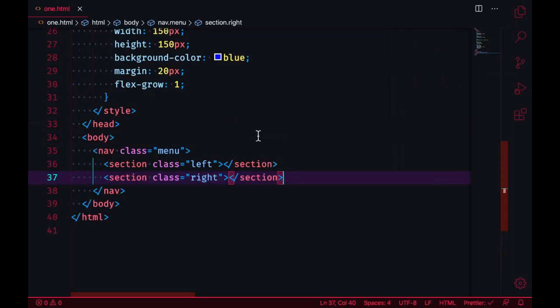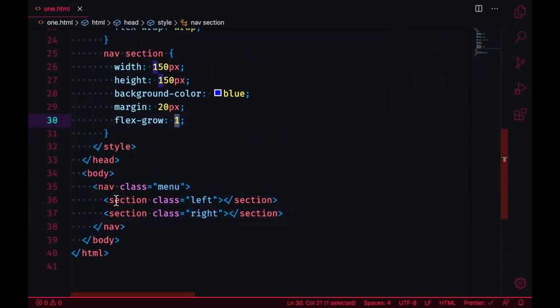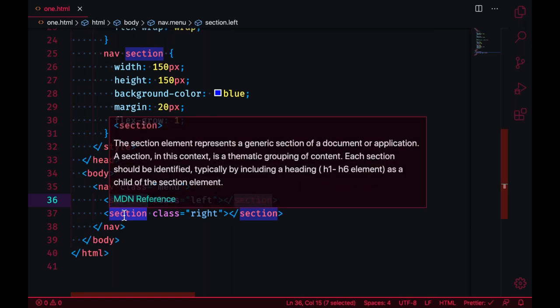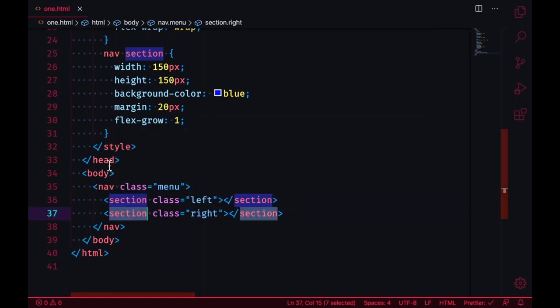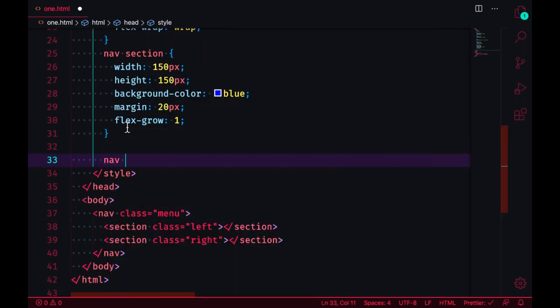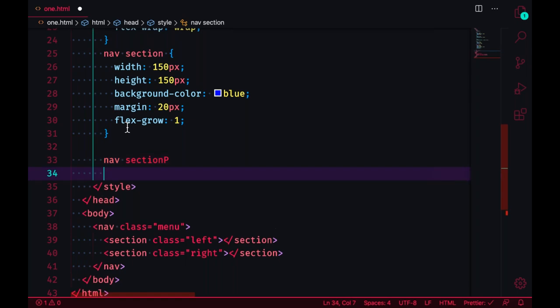And let's refresh it. Take a look, guys. I gave 150 pixels, but do you know what? It is no more taking 150 pixels. Why? Because Flex Grow 1 is same for this section and this section. Now the section selector means it will target all the sections. Now each section is having what? Flex Grow 1 and Flex Grow 1. Okay. Now what I will do is I will say now section.